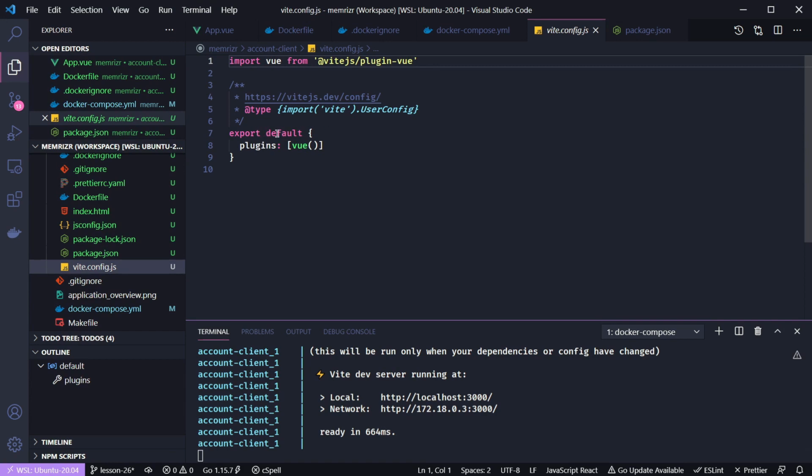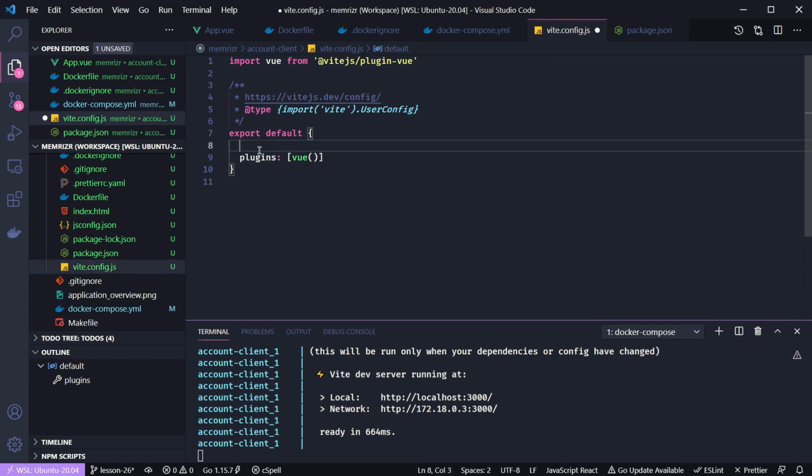And it's just at the root level of this default object that's exported. And so we have base. Oops, that was emit. And then the base needs to be account, because that's the name we're using inside of Traefik and where we expect our application to be.